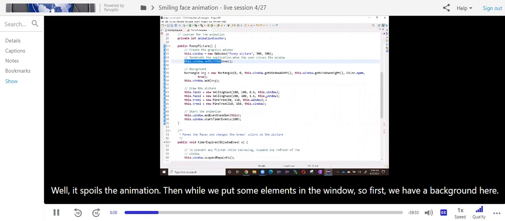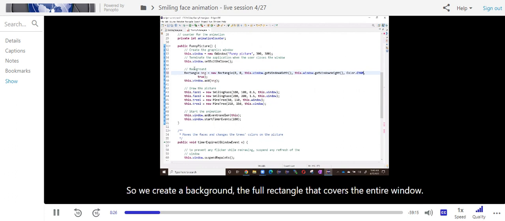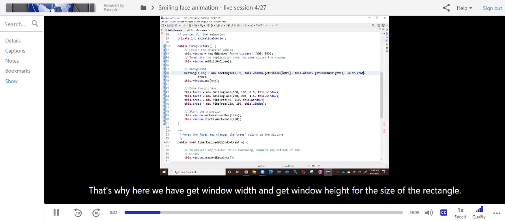Then, we put some elements in the window. So first we have a background here. It works, but it's a good style to have it all capitalized because it is a constant. So we create a background, a full rectangle that covers the entire window. That's why here we have get window width and get window height for the size of the rectangle.